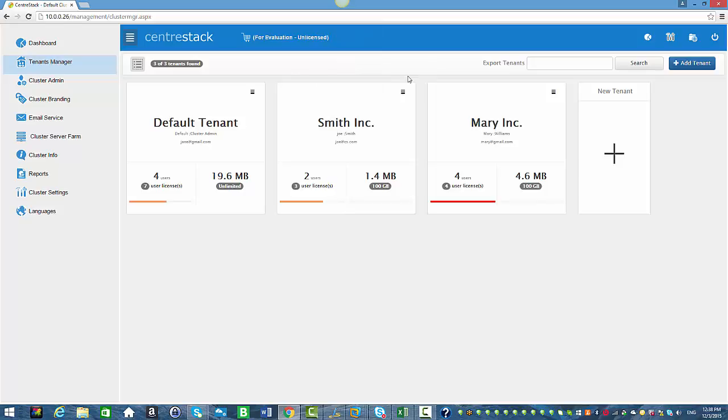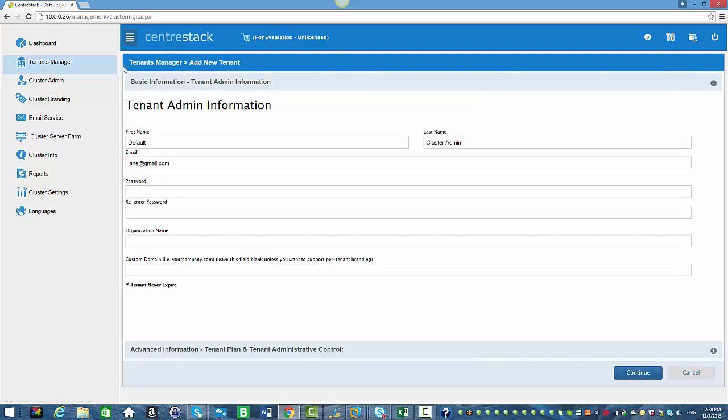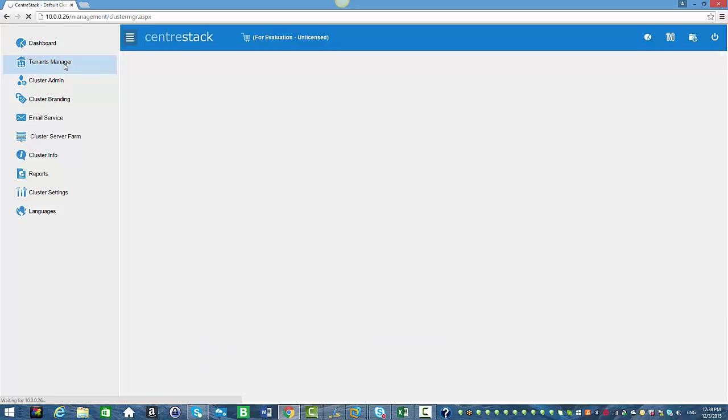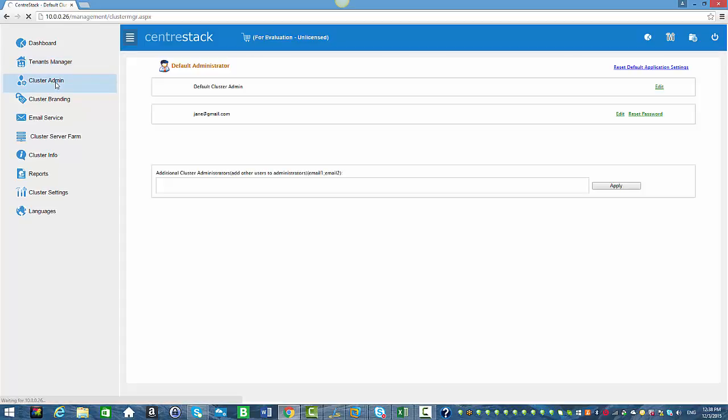And here you have an option to create new tenant, and you also have an option here to add a new tenant as well, and you would enter the information to create the tenant. I'm going to select cluster admin, and here you could change the default admin information such as the name, and you could also change the email and reset the password, and you could add additional cluster administrators as well.